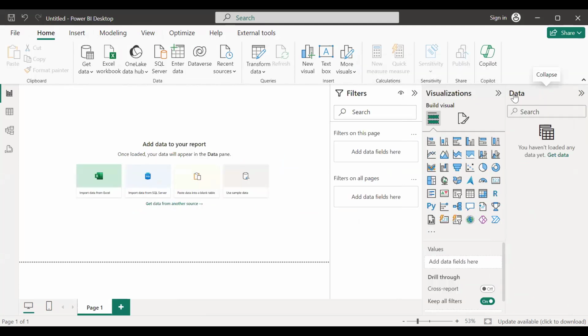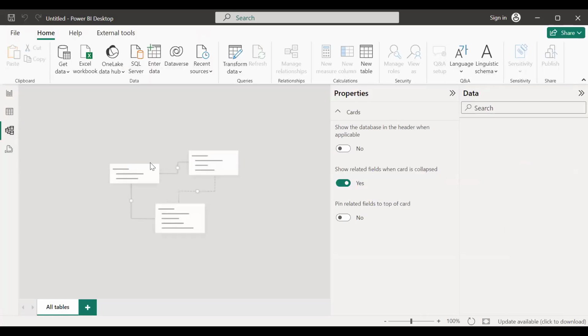The moment you load your data into Power BI, it will be displayed on this particular panel. Then in your Power BI, you have the report view, the table view, and the model view. This is where the relationship among your tables will be reflected.